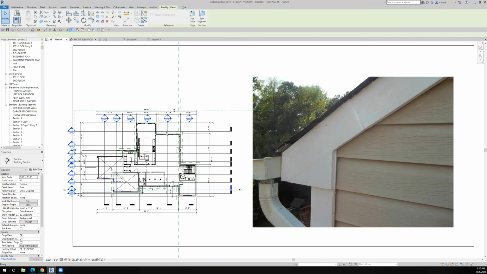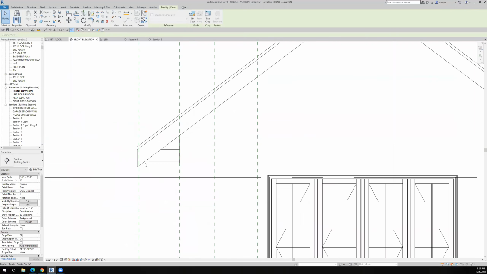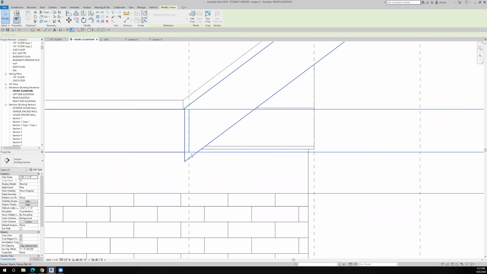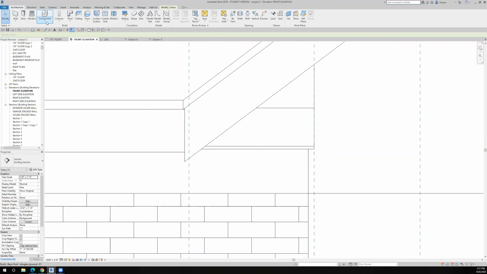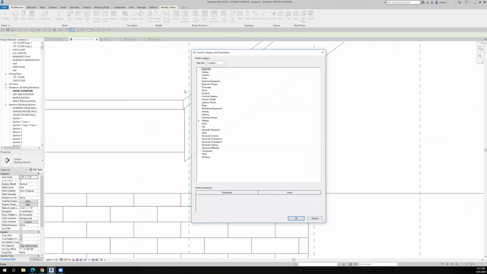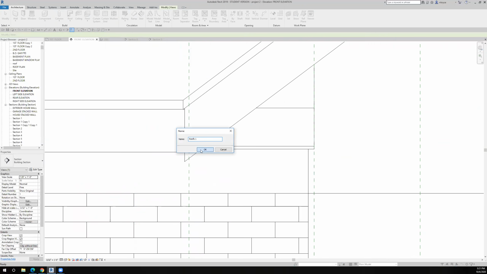If we go to the front elevation, you can see that that piece does come down. So I need to get rid of that. So let's try to use architecture, component, model in place. Now we're working on the roof, so let's put that in the roof family. And Revit will give it a number.